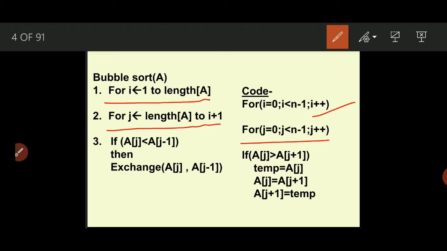We will discuss in an example how it works. The inner loop goes from the length of the array down to i plus 1. That means we sort the elements, and then the first element is fixed in its position. If the number of elements is n, then the swapping or sorting continues on the remaining n minus 1 elements.